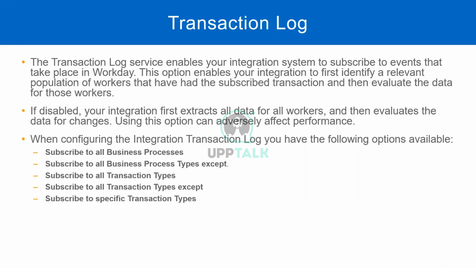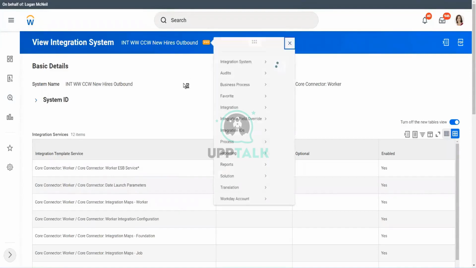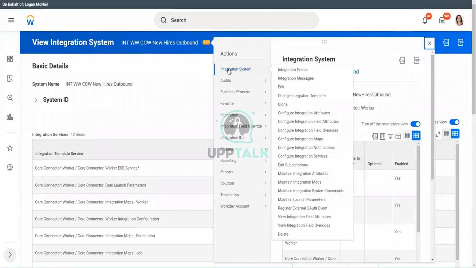Alright. So let's go back to Workday. And let's see this for ourselves, where we are going to monitor a few transaction types. So if I go here, fourth, I have to enable the transaction log. Then I have to configure the transaction log. Let me show you how to do that.